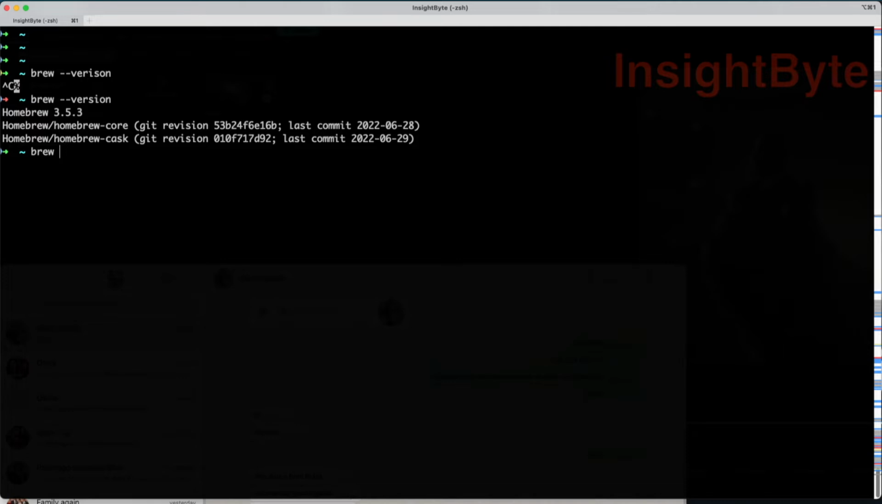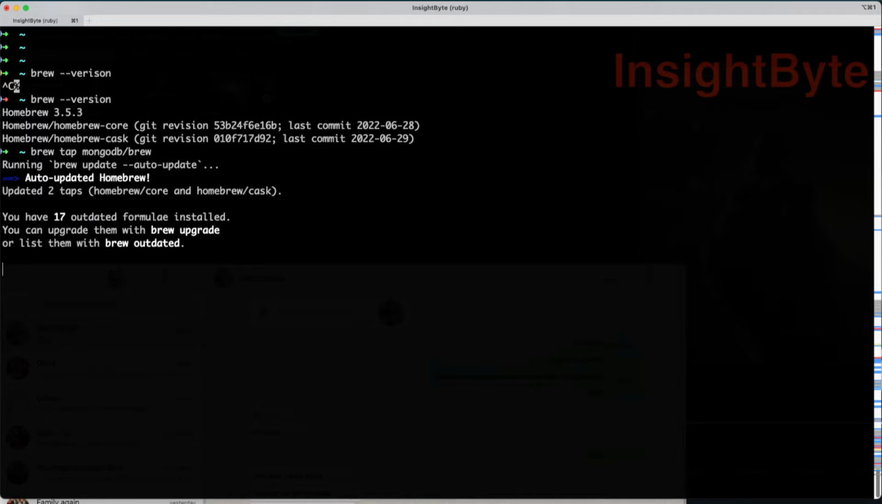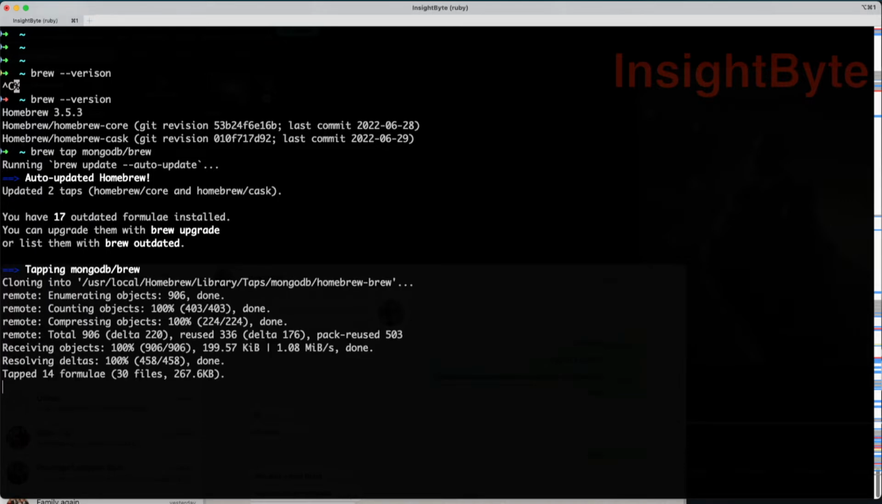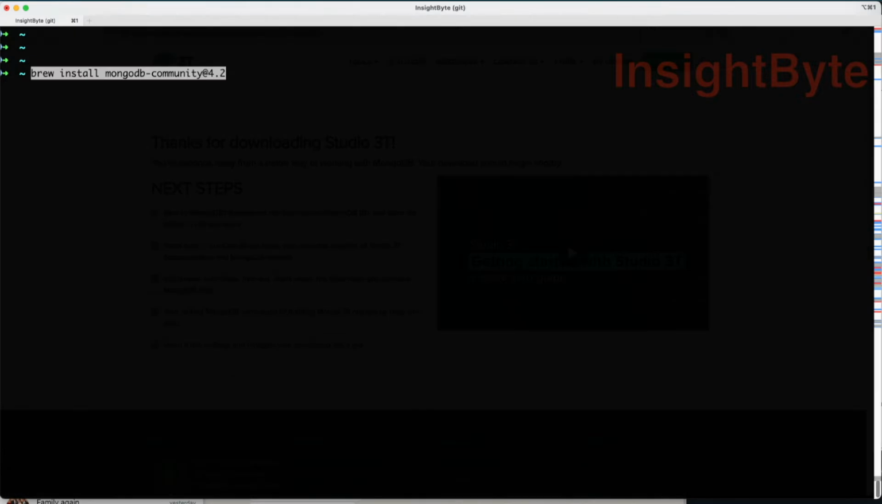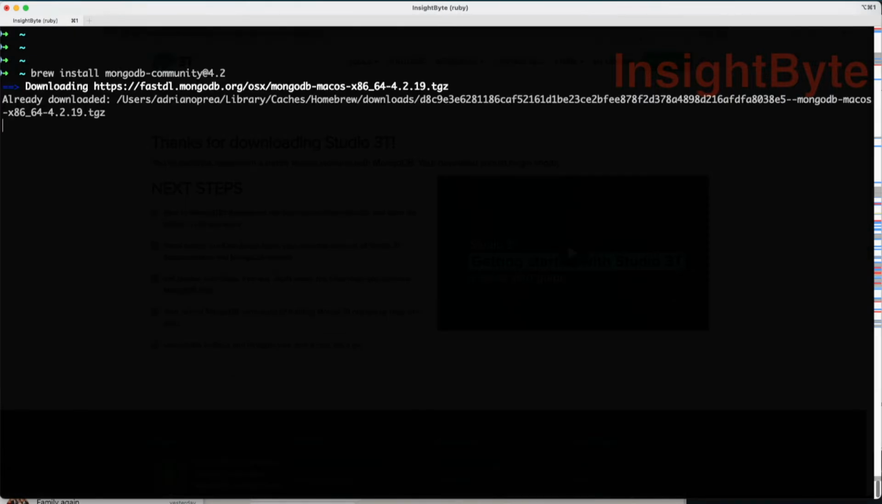Next, we're gonna add the Mongo tab. It's brew tap mongodb. We're gonna update our brew repository, and we're gonna install the Mongo community version using the brew install command.